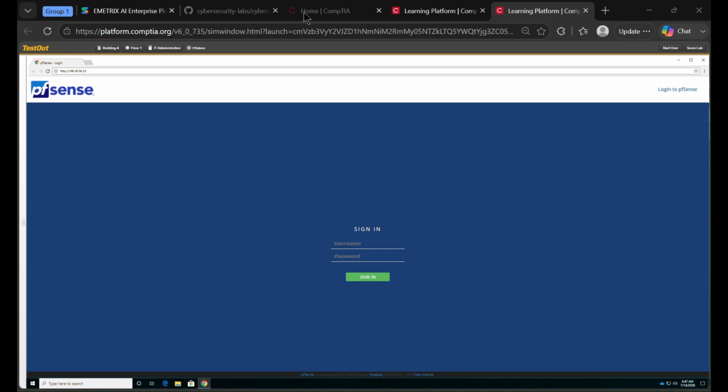First, I am signing into the pfSense Management Console. pfSense is an open source firewall and router platform that provides centralized management for network security, firewall policies, VPNs, and access control.